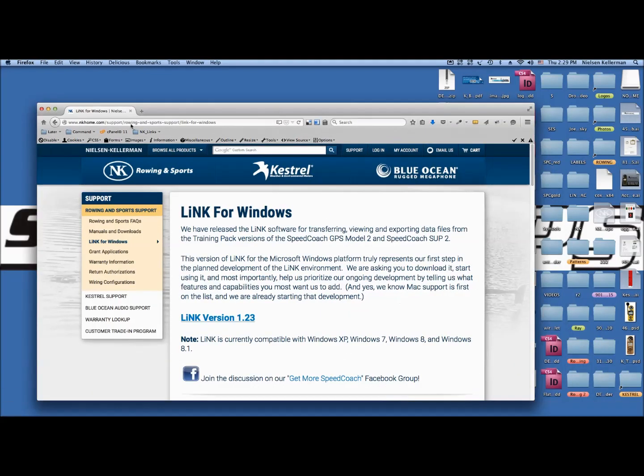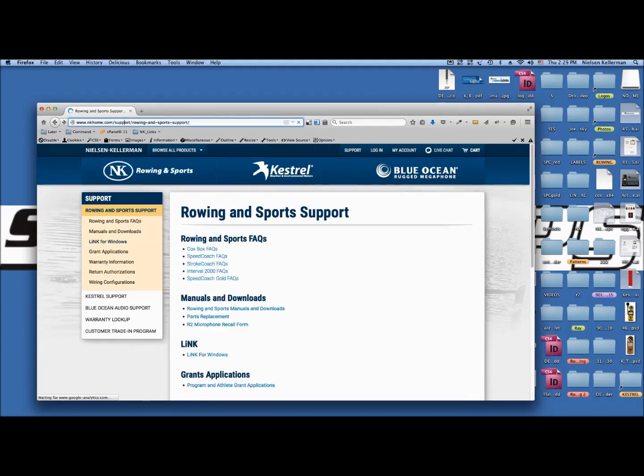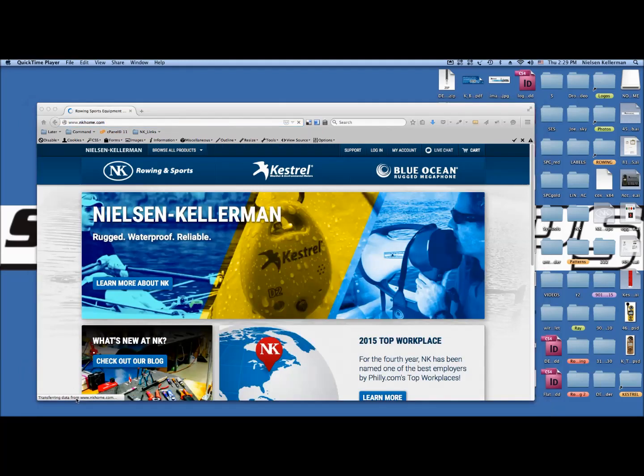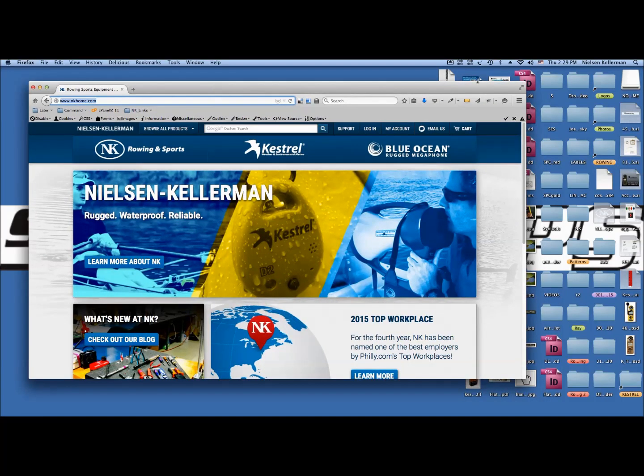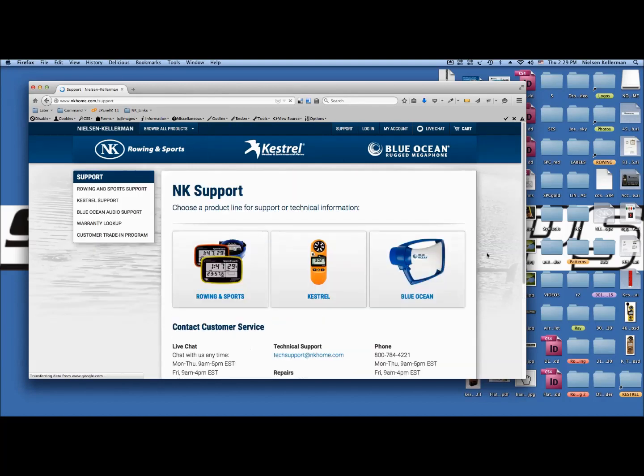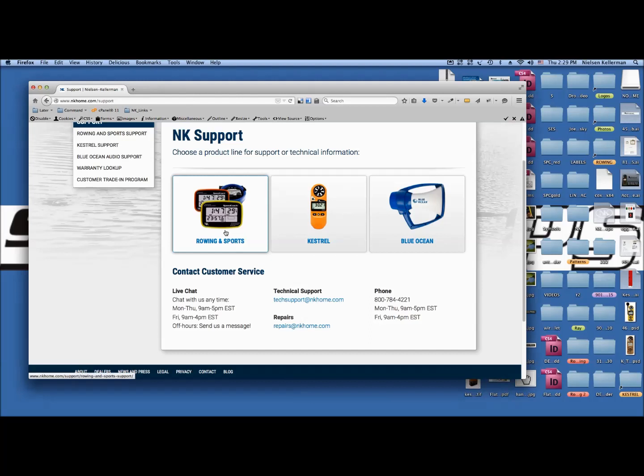I'm going to use Firefox, but you're free to use anything you want. And we'll start from scratch, and we'll just go to nkhome.com. So let's go here, and you'll see a support tab at the top. We'll go to the support tab. Now this is still early on, so not everything is set up. I'm trying to do this ahead of time before our release next week.